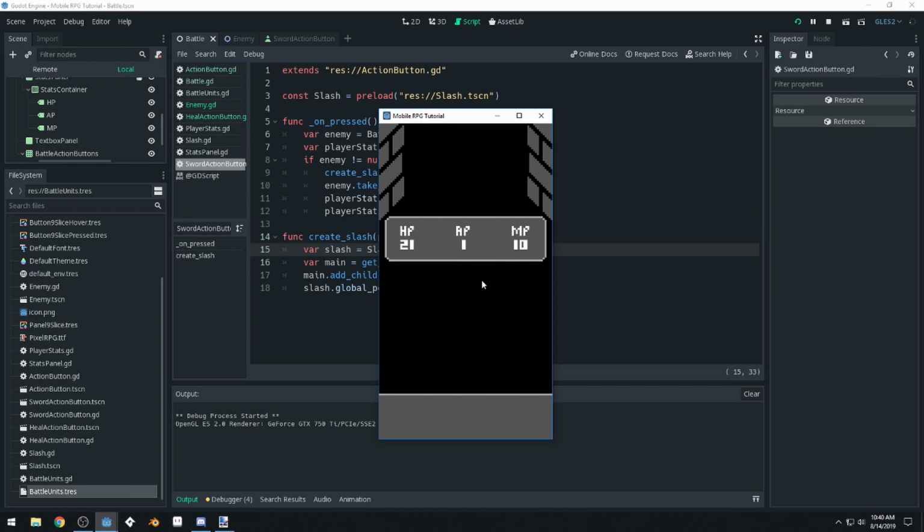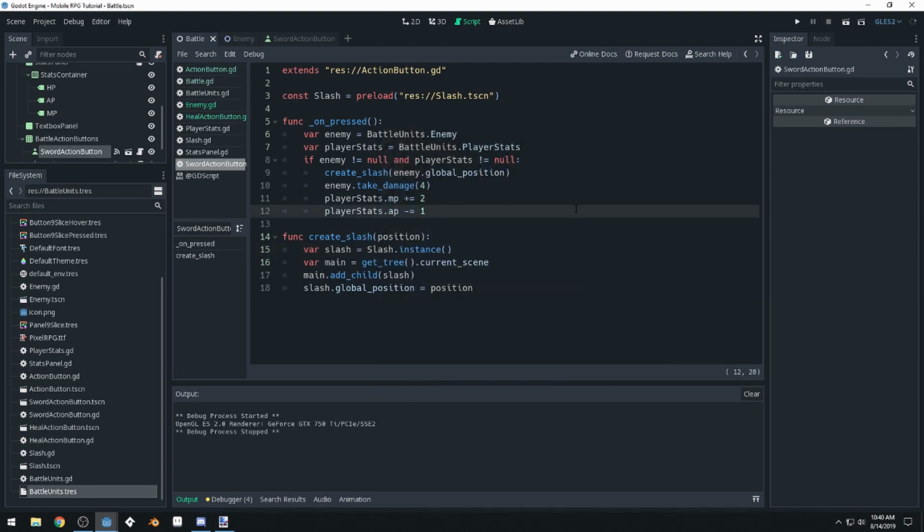Oops, I accidentally double clicked on it. So I didn't get a heal there. But that's going to be it.